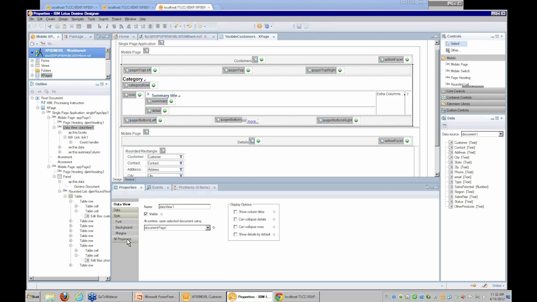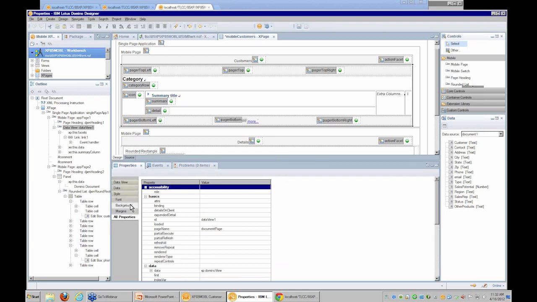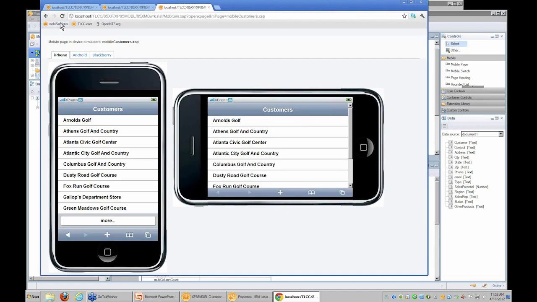Okay, and let me just go over to the all properties. I'll show you where that was set. Okay, so that's actually within the data view properties, that's actually the page name property. Okay, and once again, an important property to consider is this one here, Open Docs as read-only. That should be set to true for a read-only application like this one. So let me save that and preview.